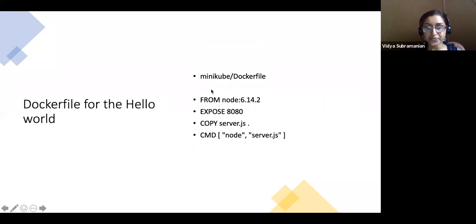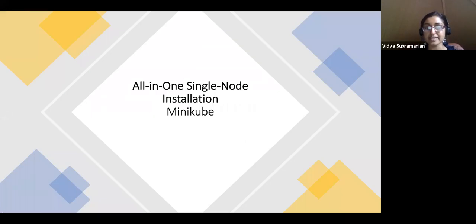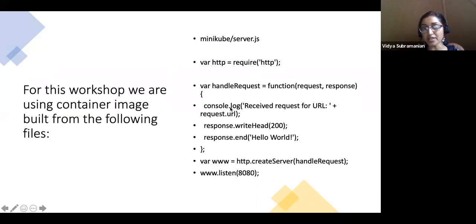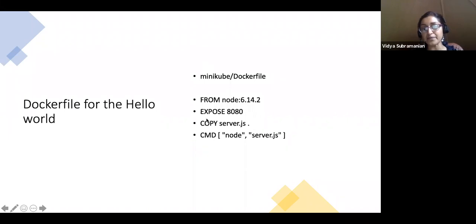And here is the sample Docker file that is being used. Similar to what you saw in our earlier slide, this slide had the sample showing where the base image is from and what is being exposed, and so on. This simple Docker file has the base image from this version of Node, and then it's exposing port 8080 and then copying this server.js, and that's the command to run.